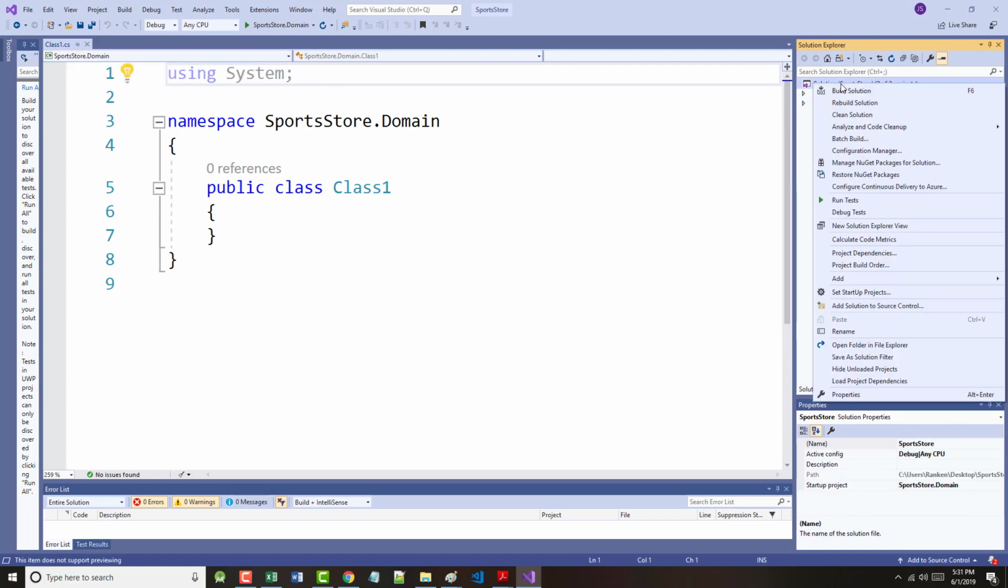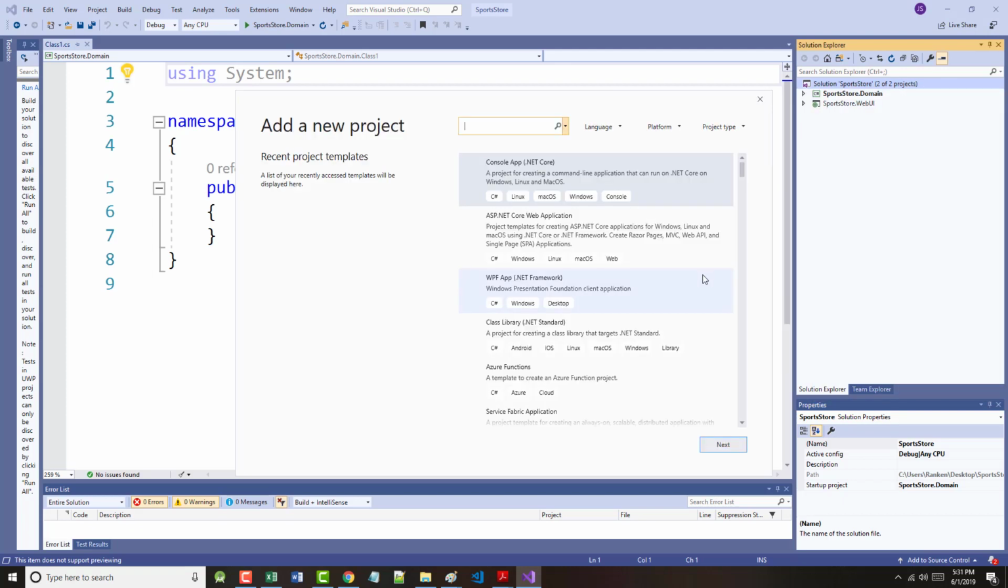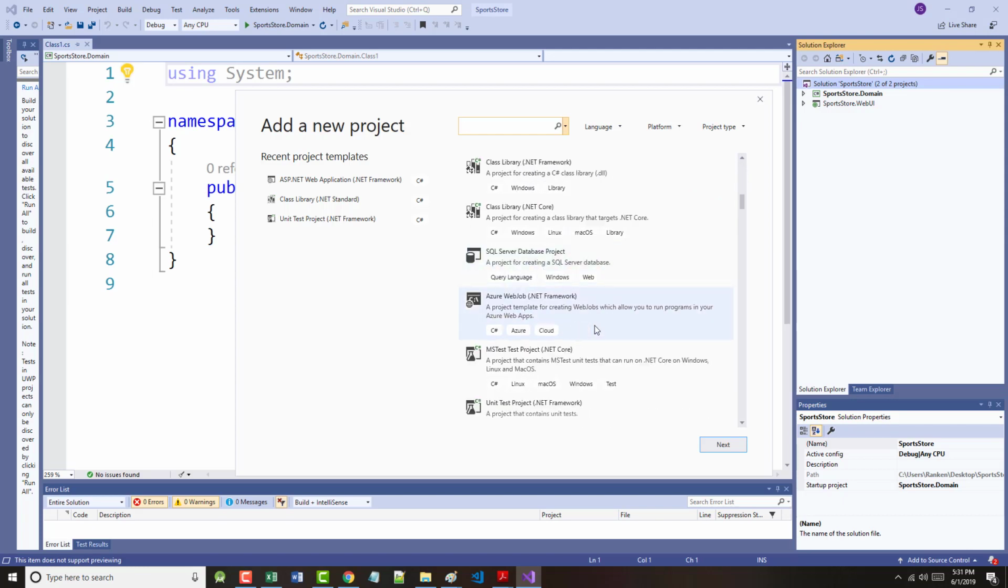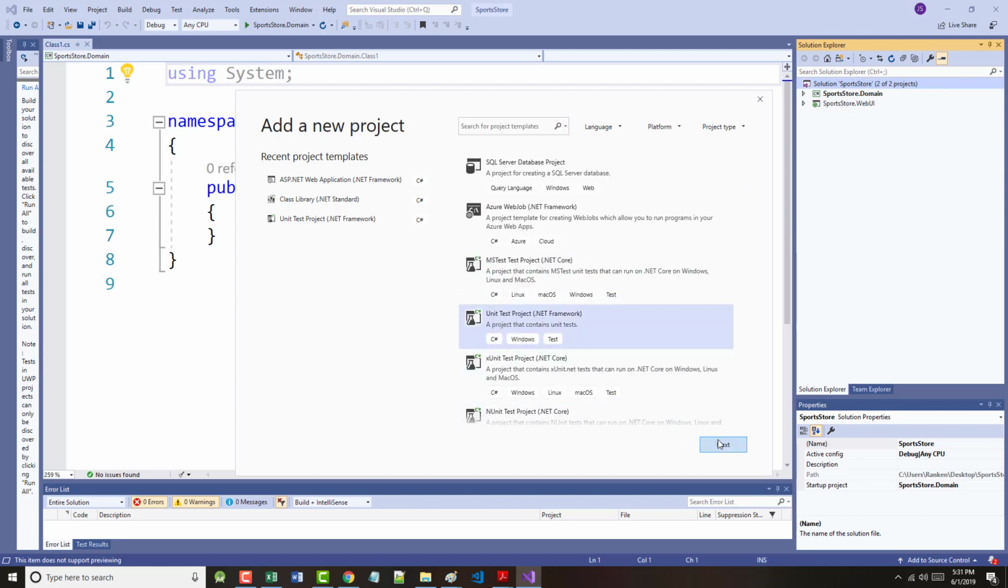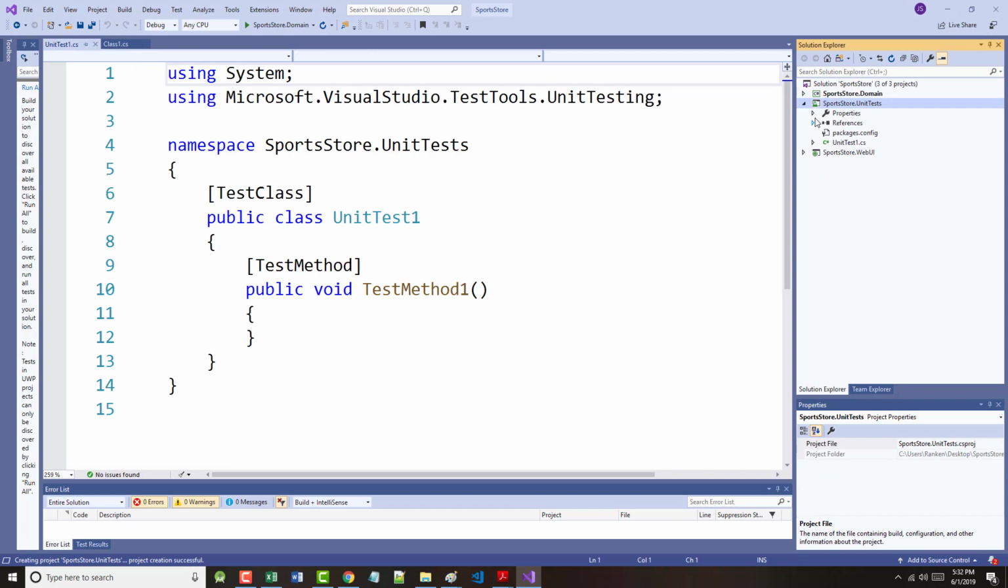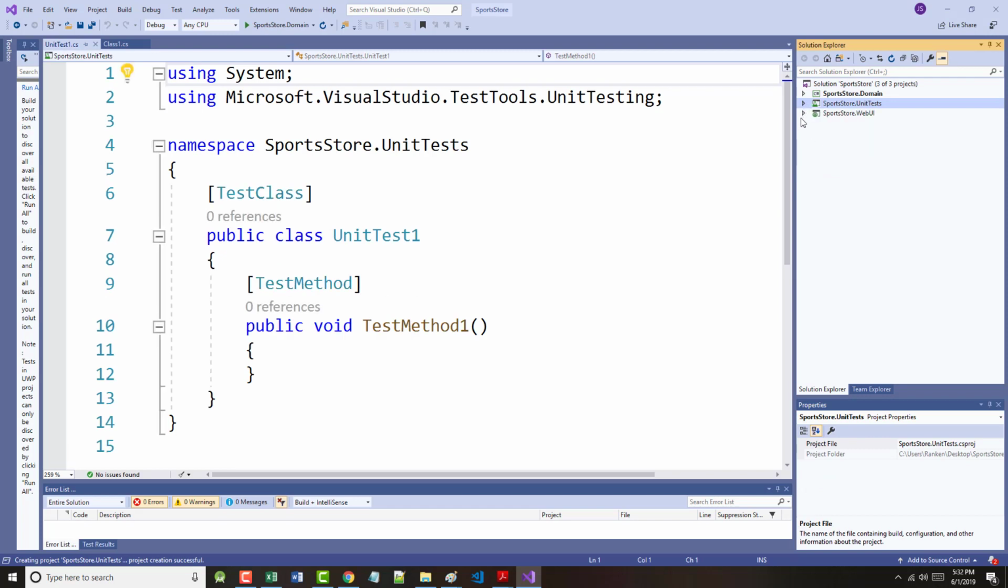right mouse click on here again, choose Add New Project. You have to look, as we did before, for a unit test. There it is. Next, the name of this is sportsstore.unittests. I might keep saying sports score. I'm not sure why I am. It's Sports Store. Create. Now I should have 3 projects when I get done here. Let's close that one. And there's our 3 projects.